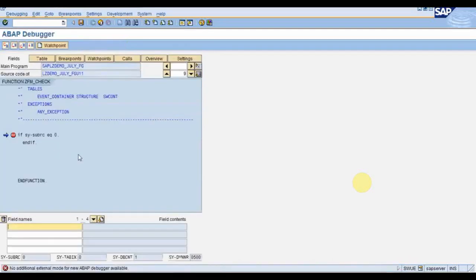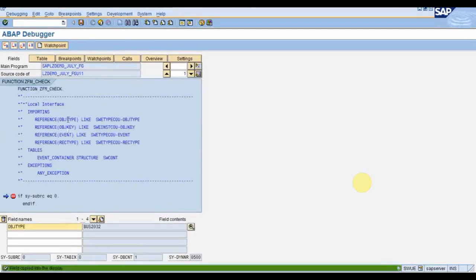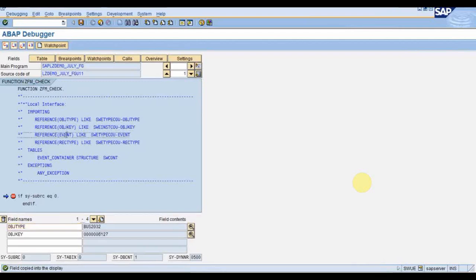Now click on create event. Now you can see the debugger has stopped. Now let us see what variables are present and what the values are. You can see here I have an object type BUS2032, in object key 6127, in event changed, and in receiver type the name of the workflow. So this is what I was telling you, the values which will be contained in the corresponding parameters. So these are the things we will be writing the code based on.